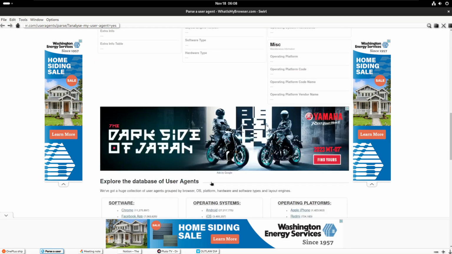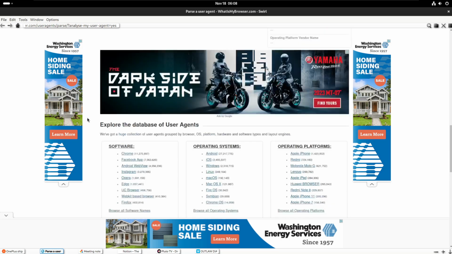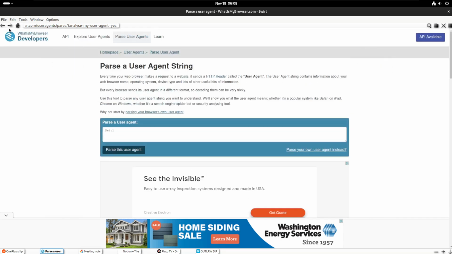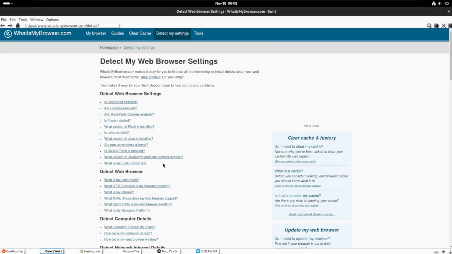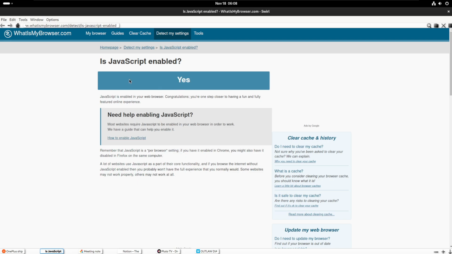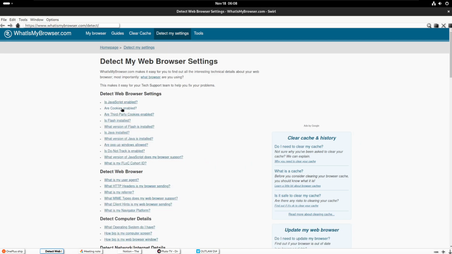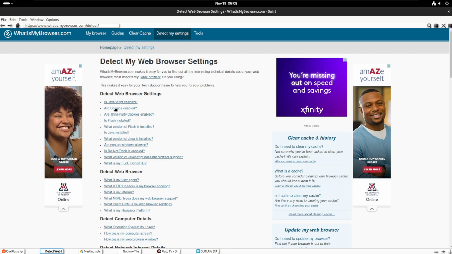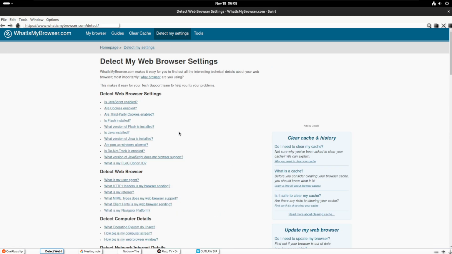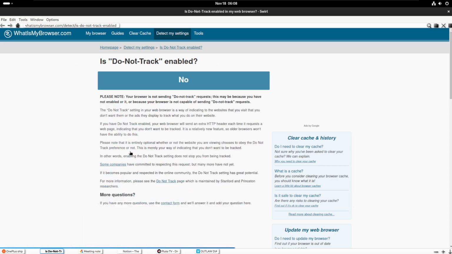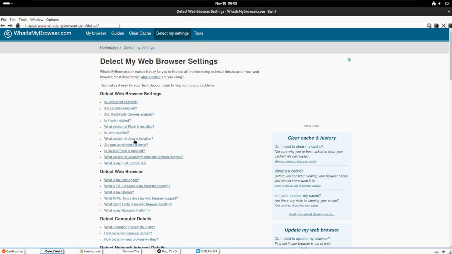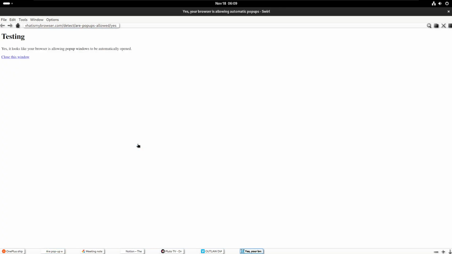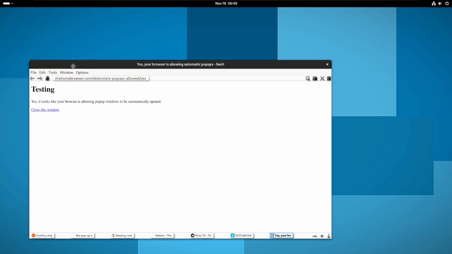And I say that's cool because a lot of browsers will try to fake another browser to seem to be more compatible. So this does pick up at least that it is Swirl. JavaScript's enabled. Cookies enabled. Yes, it gave us that option. Is do not track enabled? No. Okay. Yep. Pop-ups are enabled. It would be nice if we could disable that.